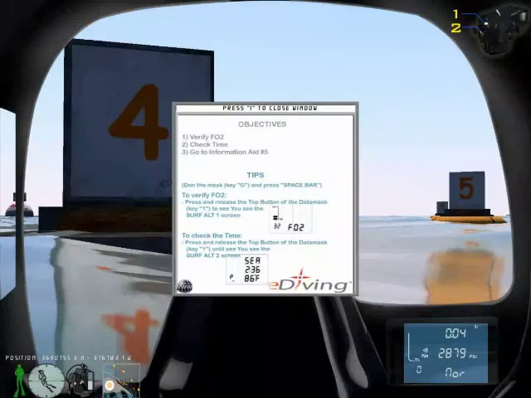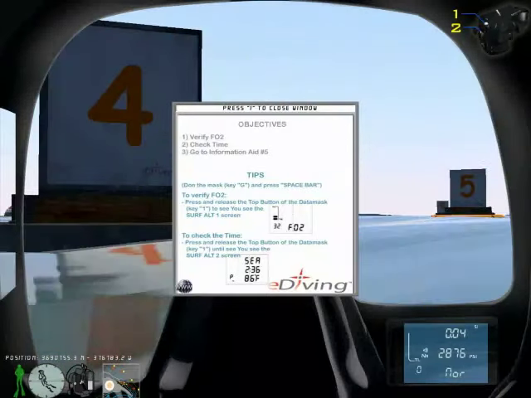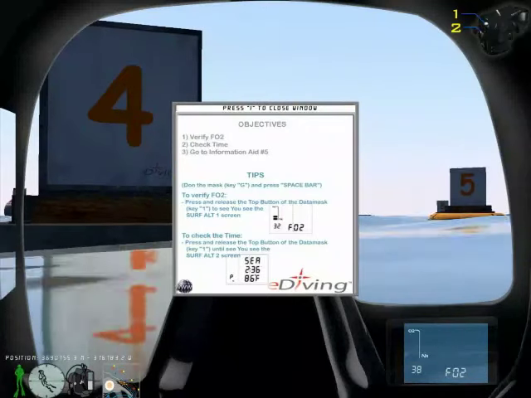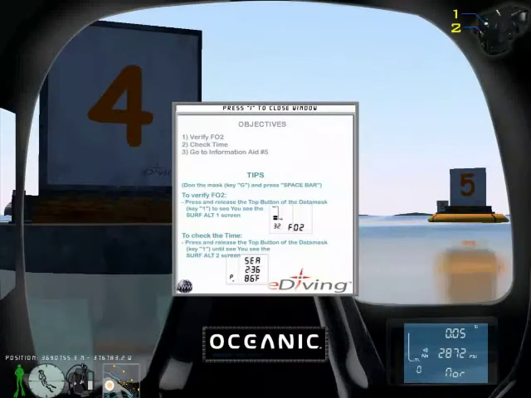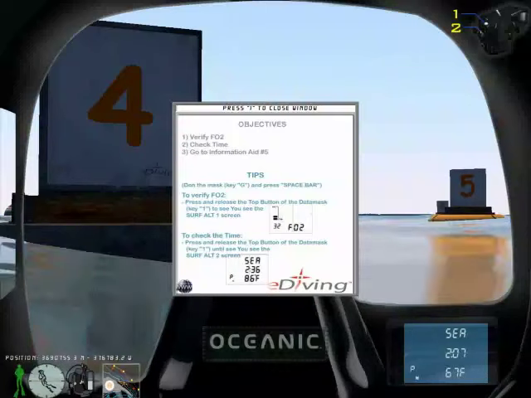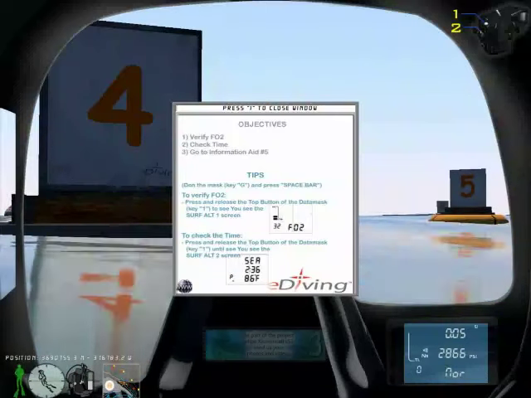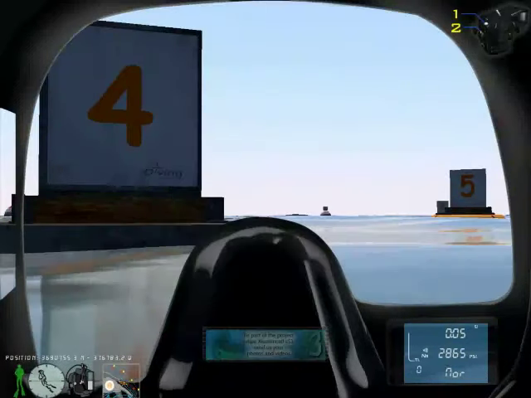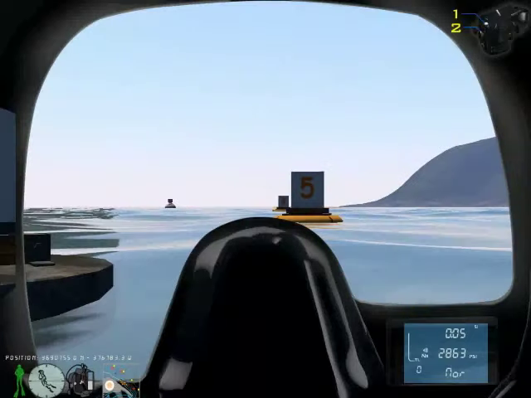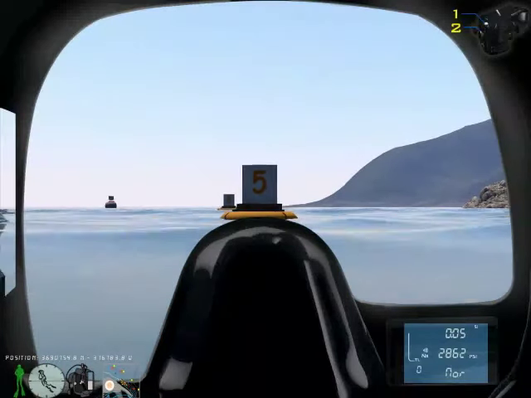Information Aid 4. Objectives. Verify FO2. Check time. Go to Information Aid number 5. Tips. Let's use key 1 as in the video to verify the FO2 and check the time. On to the next Information Aid.